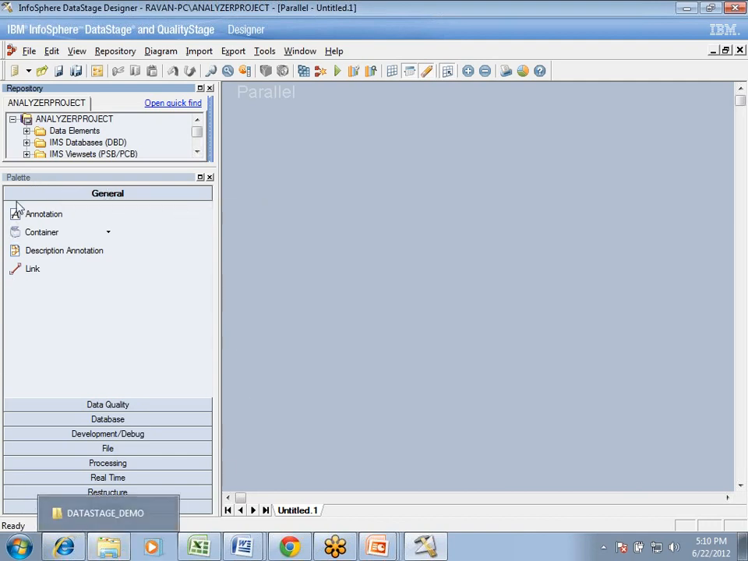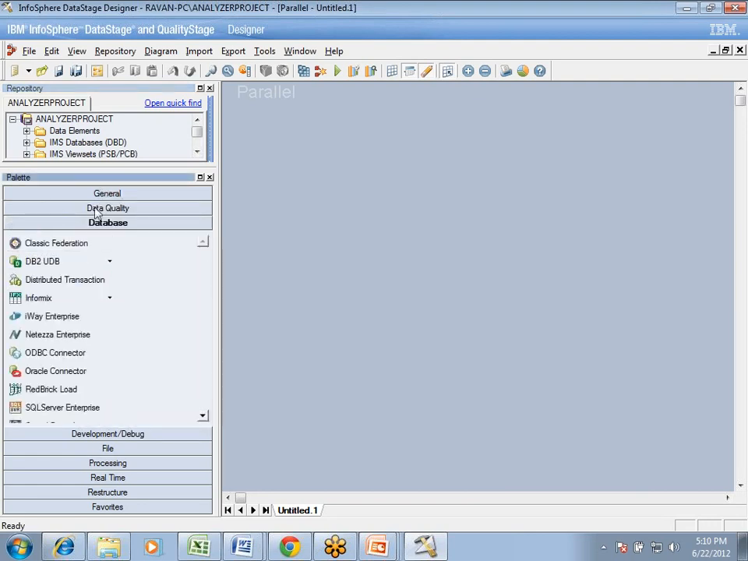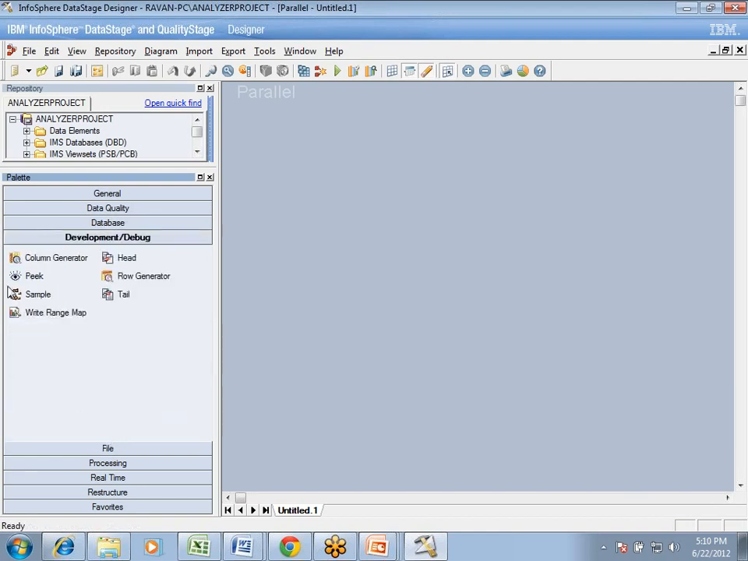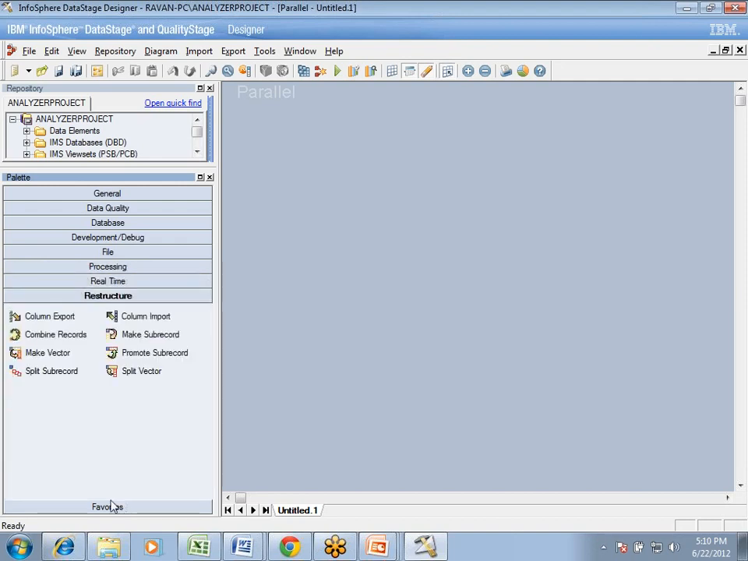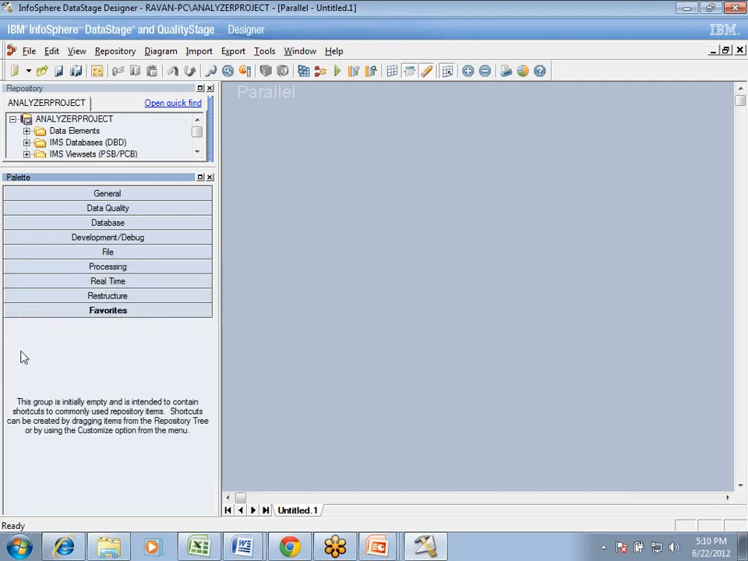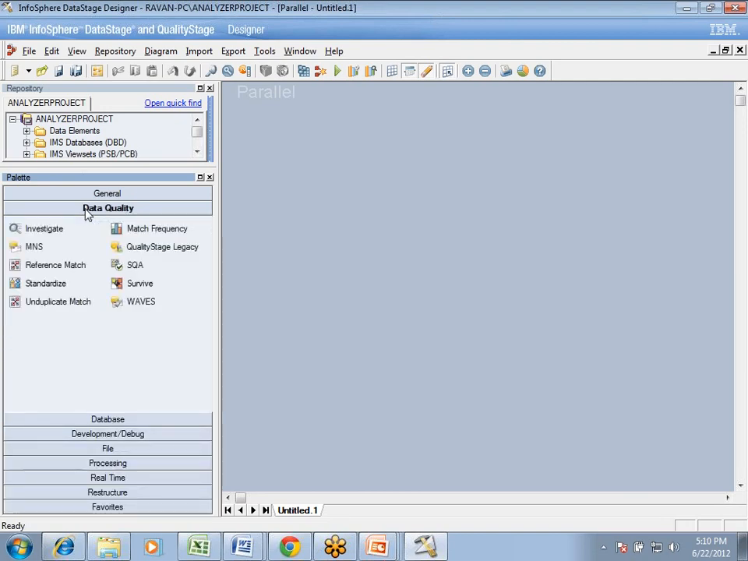If you look at the palette, there are different categories of job stages available: general stages, quality category stages, database category stages, development and debug category stages, file category stages, processing category, real time, and restructure. If you want to create your own stages apart from the existing ones, you can also do that under the favorites category. Among all these stages, the data quality stages are very useful while implementing the quality process. Data quality is a kind of stage which is used to design QualityStage jobs. I'll show you how to design QualityStage jobs also.